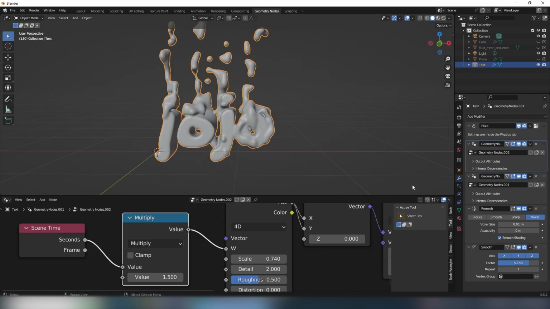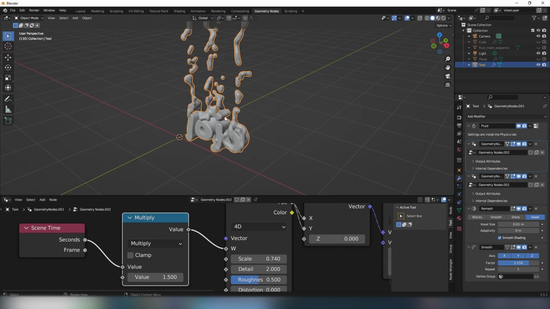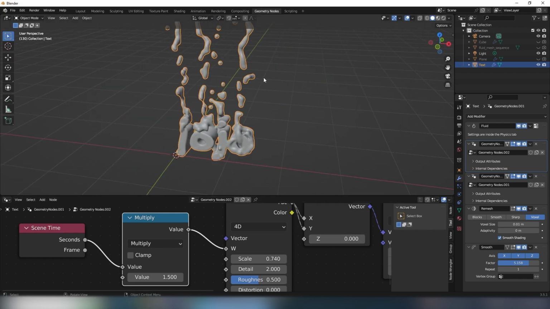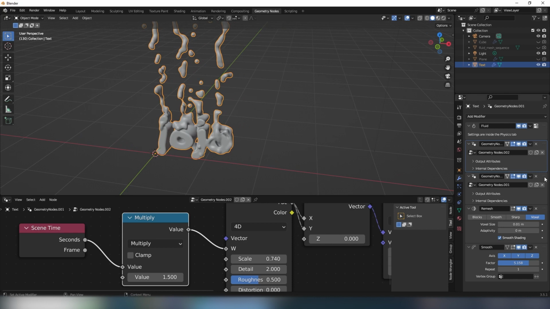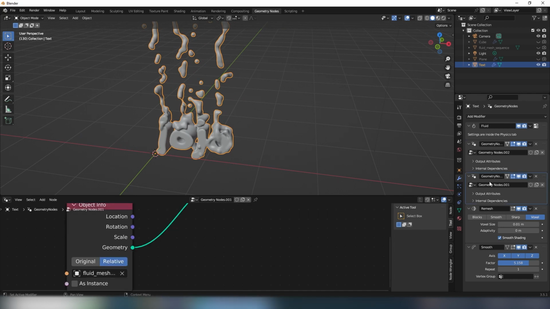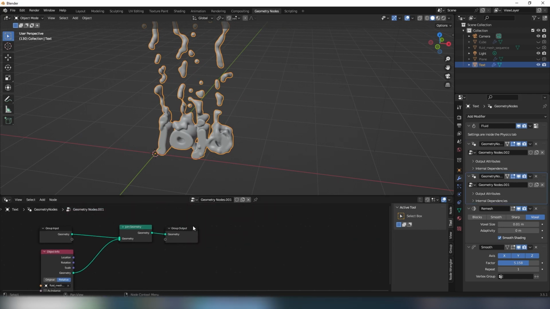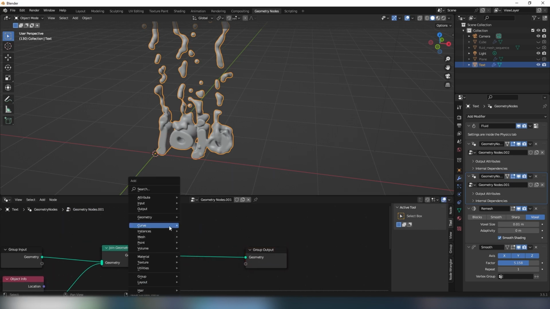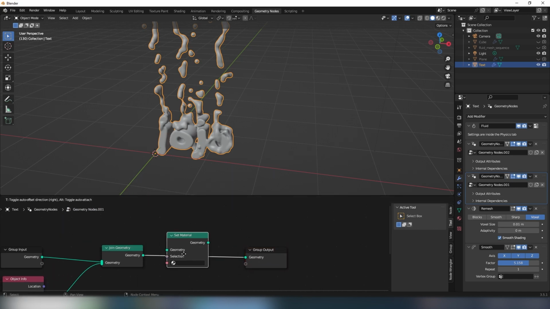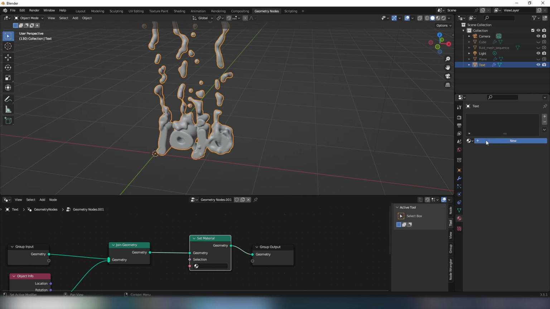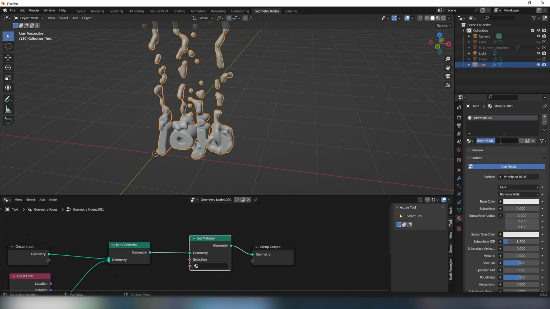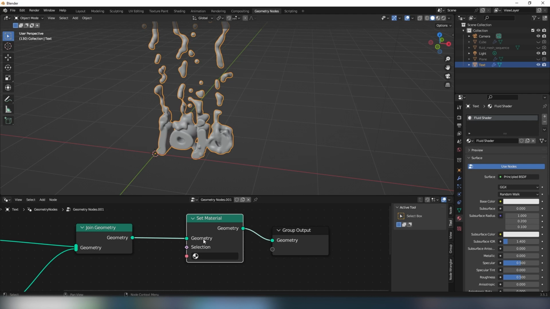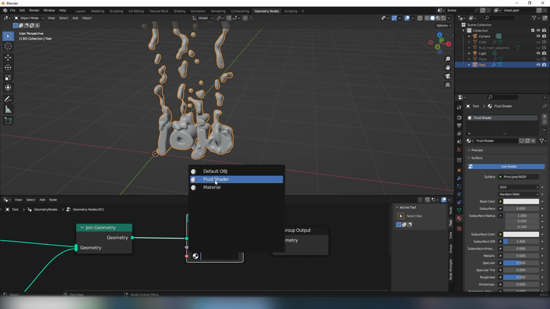The last step is to add a material and a scene and some lights. So for the material, you just go to the second geometry nodes setup. And at the end, you want to add in a Set Material node, okay? Add in a material, and we call it maybe Fluid Shader or something. And now we can select that material inside of geometry nodes.